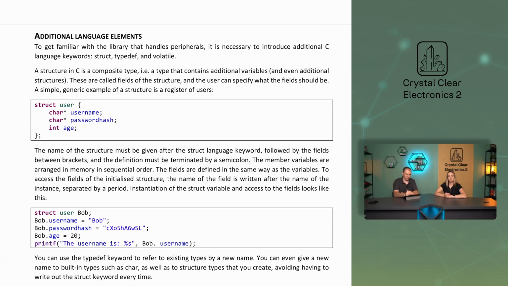A structure in C is a composite type, that is, a type that contains additional variables and even additional structures. These are called fields of the structure, and the user can specify what the fields should be. A simple generic example of a structure is a register of users.